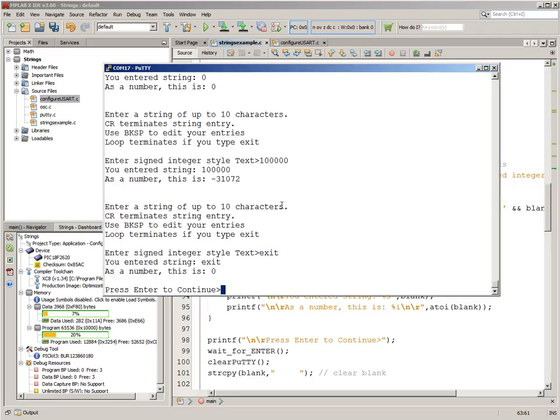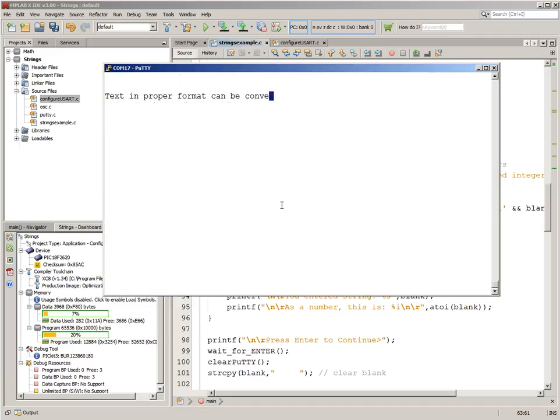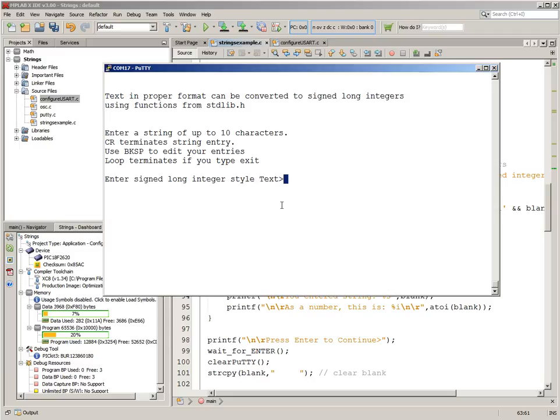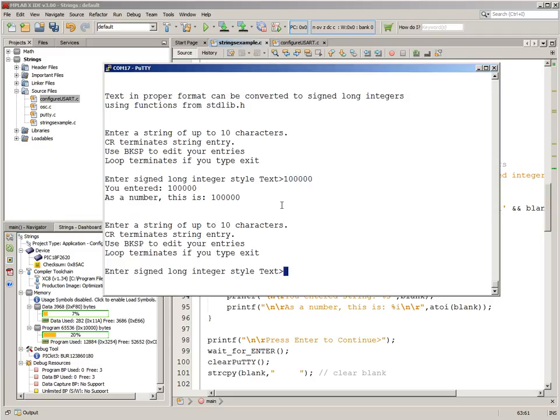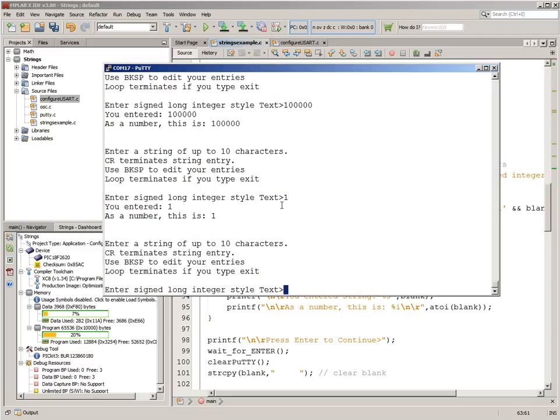If you want to deal with longer numbers than about 32,700, then you use a long integer. We won't really need to talk about them much, but 100,000 is too big to be an integer, and you can see it handles it quite fine. You can go up to about 2 billion with a long integer as opposed to the 32,000 that we had before. You can be small if you want, right? We can do what we want.